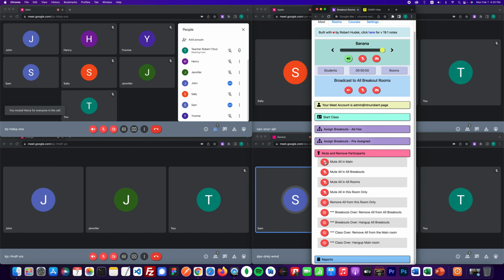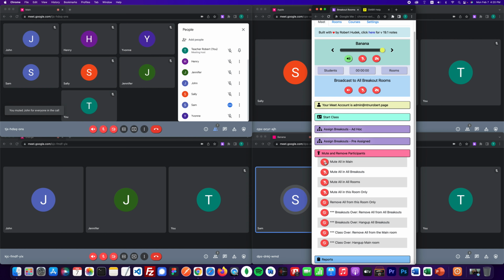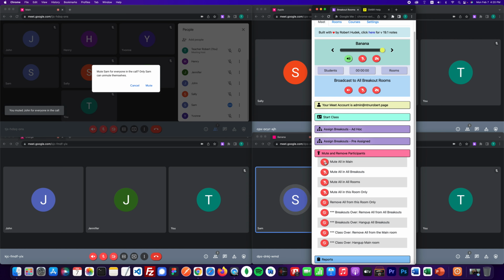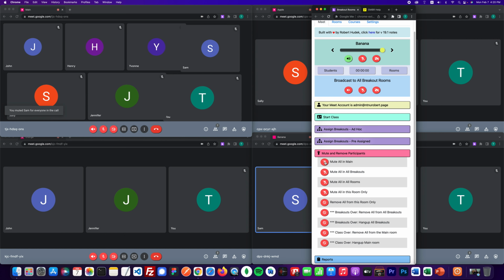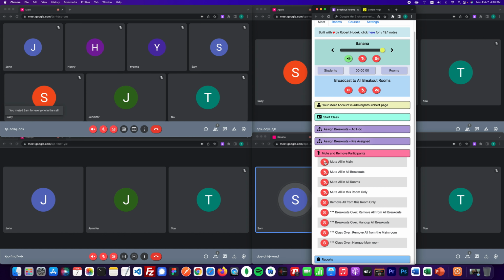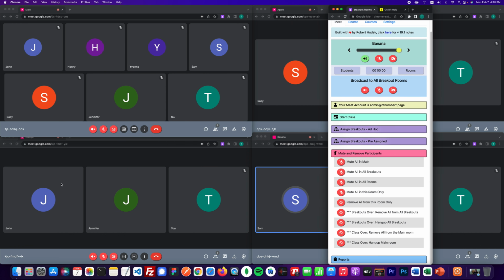So you get a pop-up window, and then the extension will actually click on the pop-up window for you, and then you should be in good shape. Okay, so everybody's muted there. And let's go take a look at the other rooms. We've got Sally's talking over here, and then Sam's over here, and we got a lot of people talking.